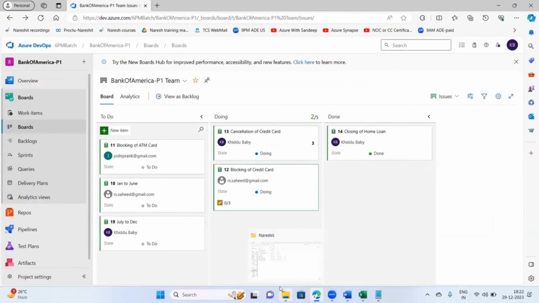Now see here, if anyone sees this dashboard, this Kanban board, they can easily understand that 3 work items are yet to start, 2 are in progress, and 1 is in completed status. Now the picture is very much clear.